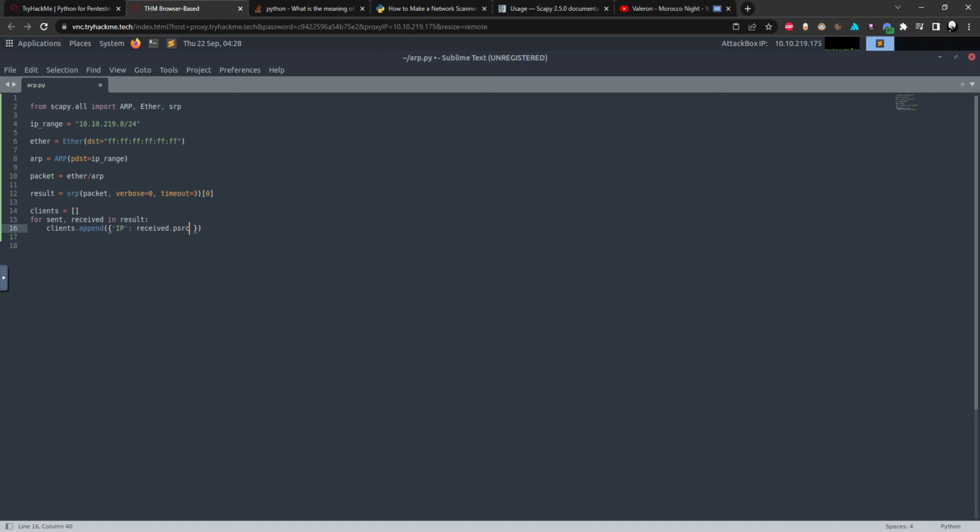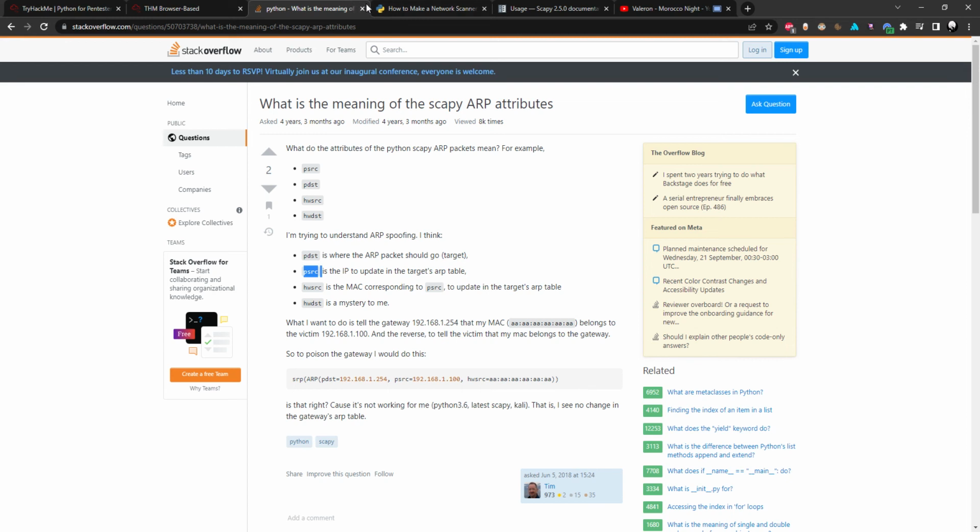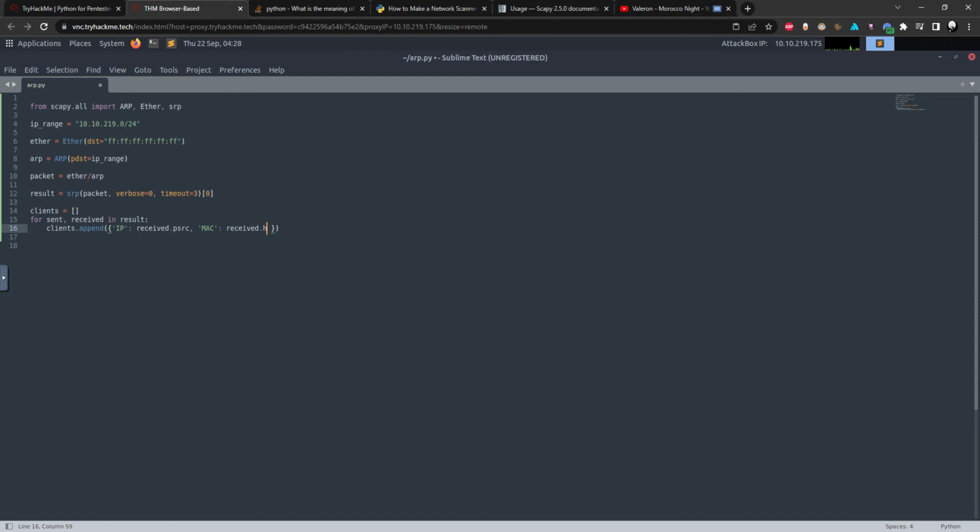Okay, it's bugged again. Okay, and our MAC is received dot hwsrc, if I'm not mistaken, which is the MAC address of the corresponding IP address. So this is just the MAC address of the device that responded. That looks good. Okay, so now we want to print them out.